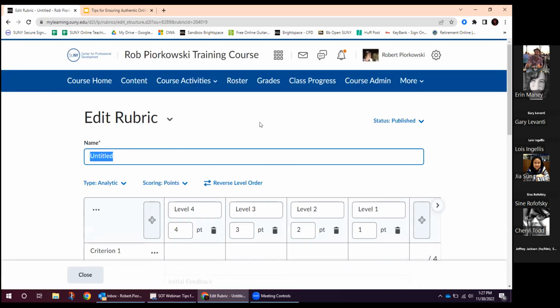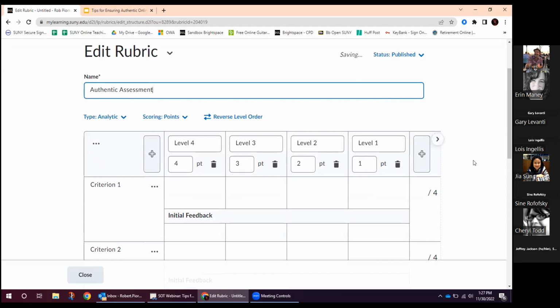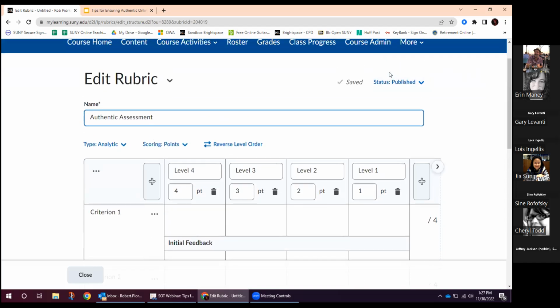I'm just going to type in a title here so I know what this is about. And this is what it looks like. I can change the status of this, by the way. I can just put this in draft form, which probably makes sense, just because I'm working on it.